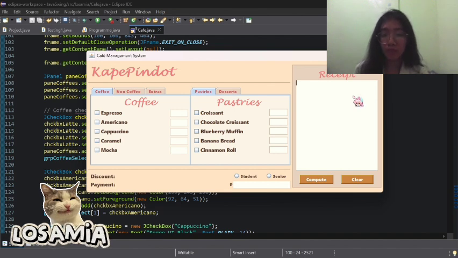The interface of our system is designed to be simple, organized, and user-friendly. At the top of the application, we place the title Cafe Management System to clearly indicate the purpose of the program. The menu items are organized into different categories to make it easier for users to find what they want to order. The first category is coffee, which has espresso, americano, cappuccino, caramel, and mocha.